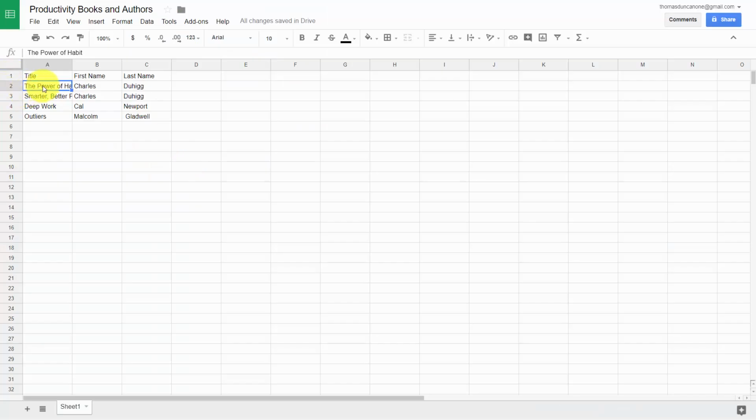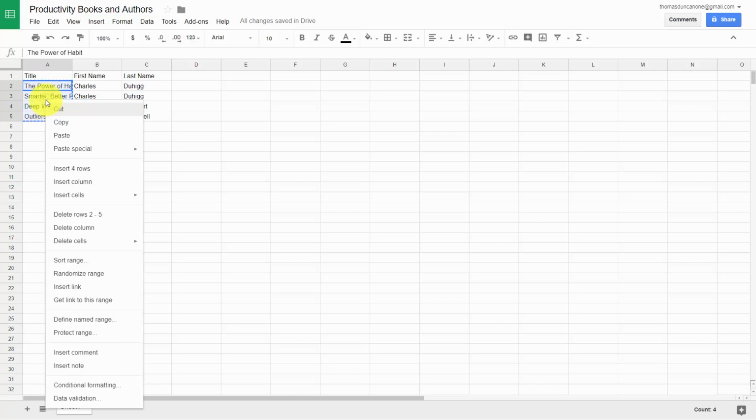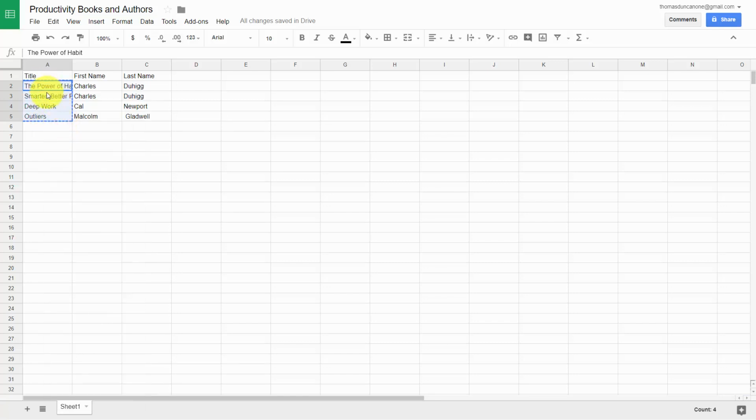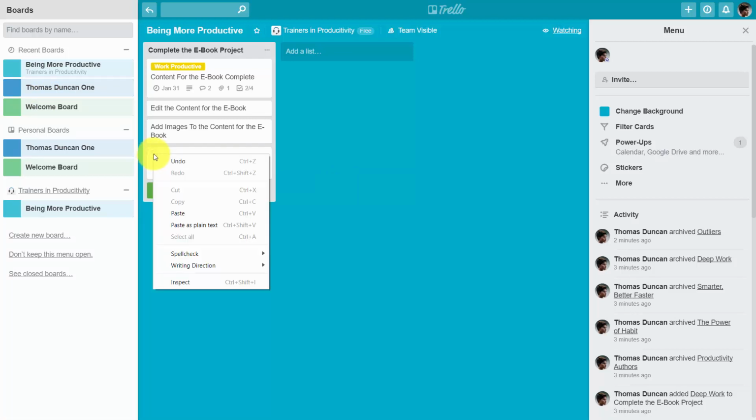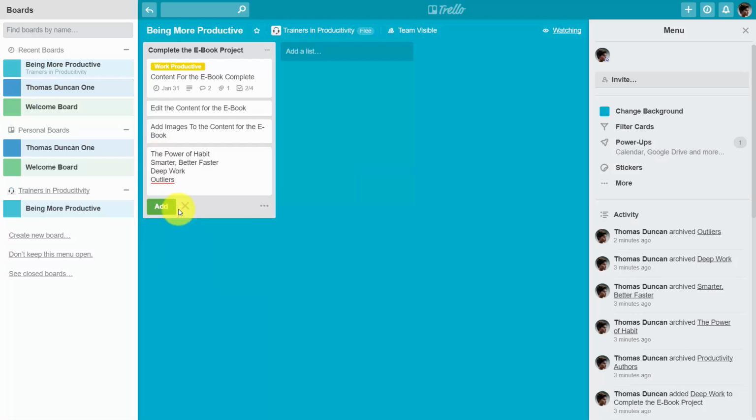Assuming that we wanted to import some data from this spreadsheet. And if we're going to import data into Trello, we are going to need to get one column of data at a time. So once we do that, we're going to copy this data. We're going to head back to Trello. When we come to our list, we're going to click Add a Card. And then we're going to paste the data inside of Trello.